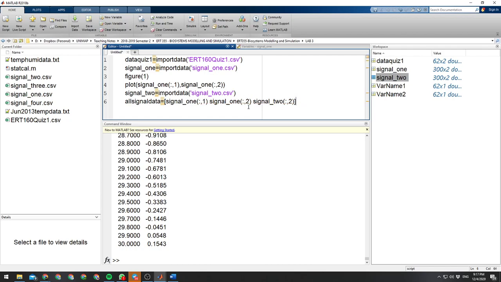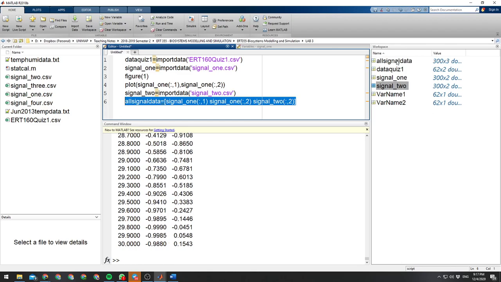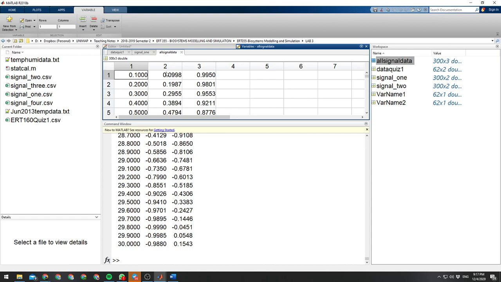Okay, for creating a matrix, every data that you give will be considered as a column. So this one will be the first column, this one will be the second column, and this one will be the third column. Okay, when I execute this one, I'll have all signal data which right now contains data of X, signal 1 and signal 2. So how do you want to execute the task 1? You can continue, repeating the same step.